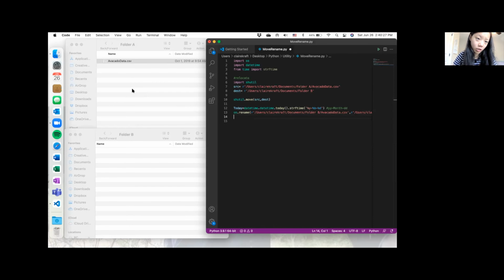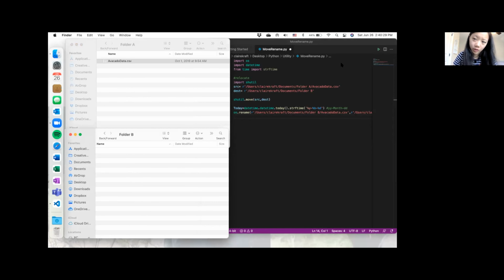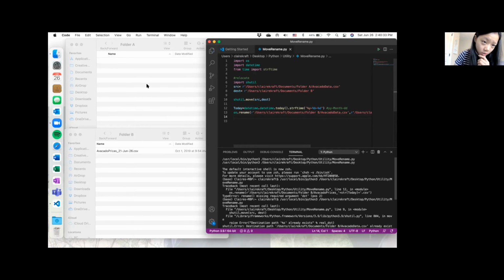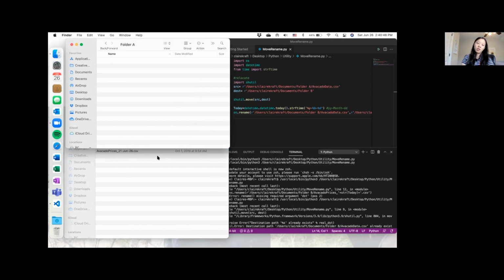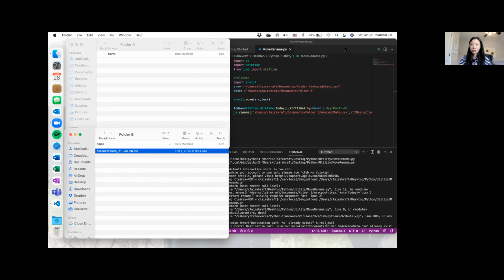So pay attention to here and see if it moves and renames. Okay, so it was avocado data here .csv. Now it's avocado prices underscore year, month, and then day. So there you go. That is how you can relocate and rename your file. So yeah, hope this makes your life more efficient.